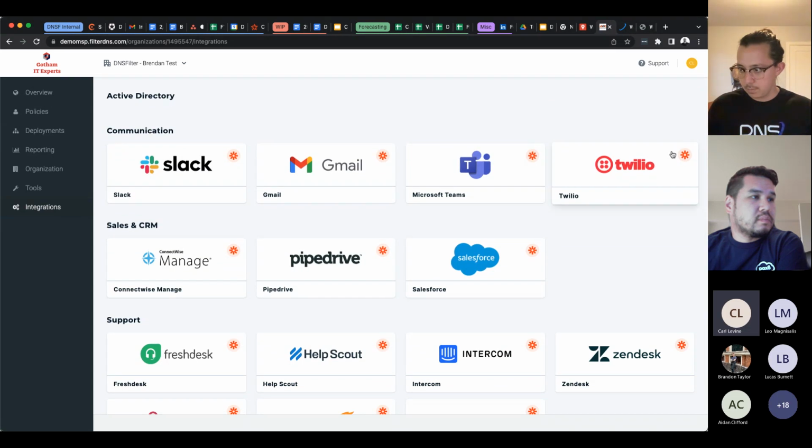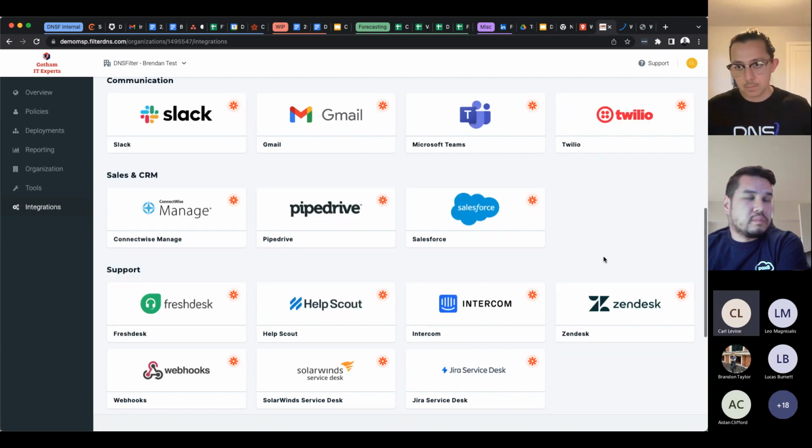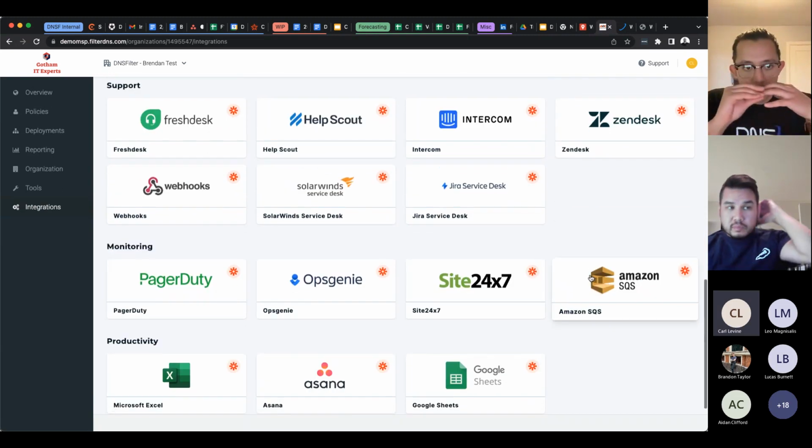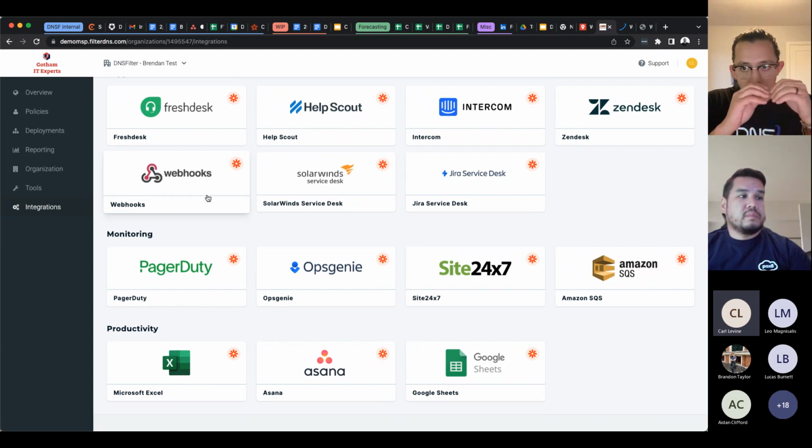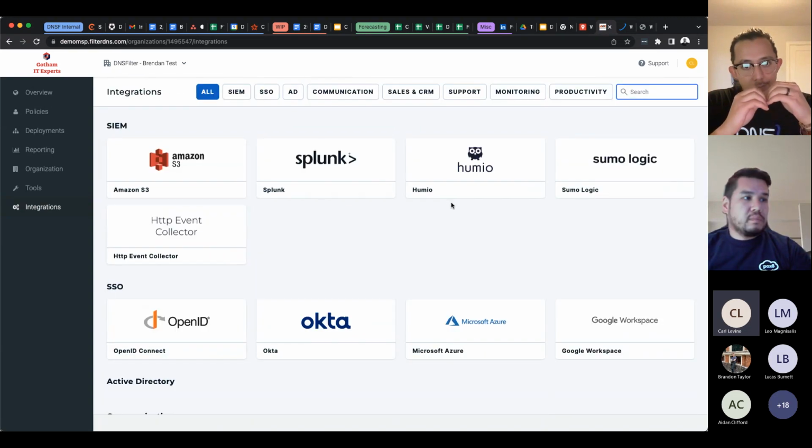And then also through Zapier, which is a third-party application that does webhooks. There's a number of different ways that you can take data from DNSFilter and create actionable things within these assorted products. So yeah, with that is what you can expect if you come and sign up for a 14-day trial through our friends here at Pax8.